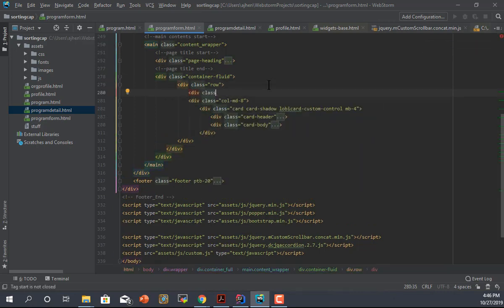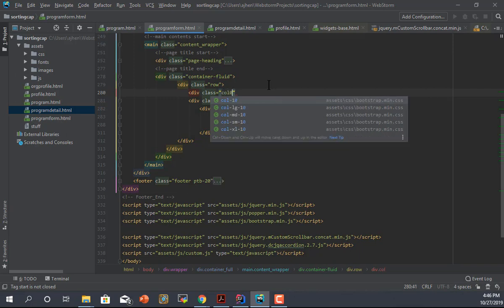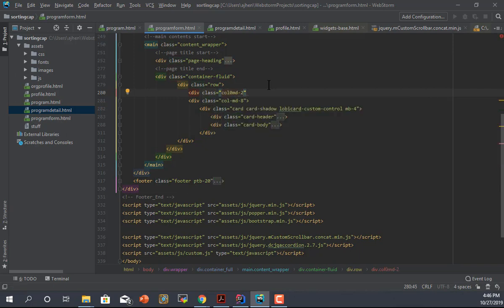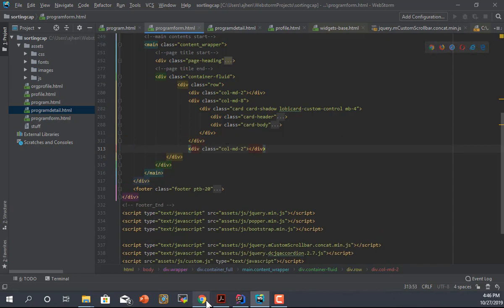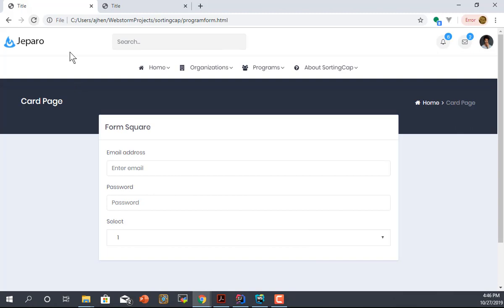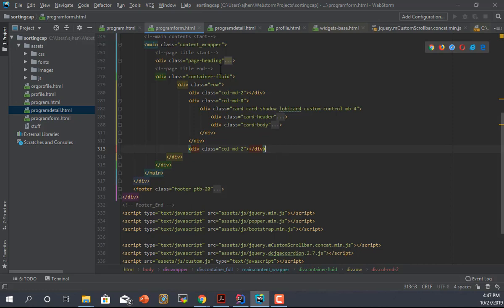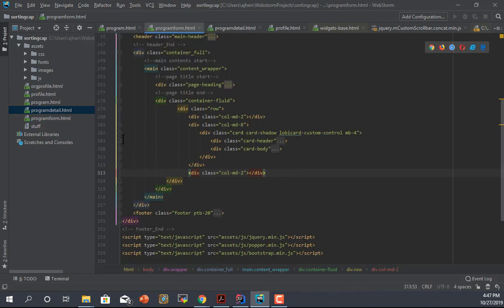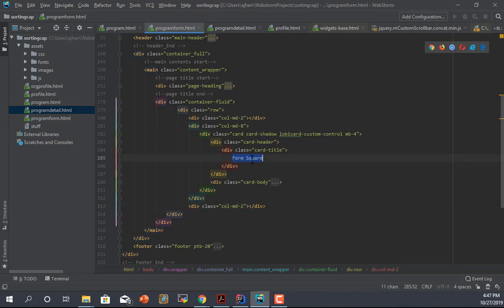div class equals col-md-2, and then on this side another col-md-2. Excellent. Okay, cool. So I have my form, and I'm going to need to edit it a little bit, but here we're just editing for content, really.